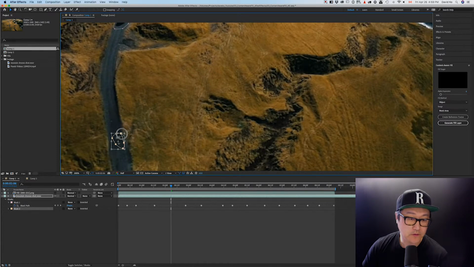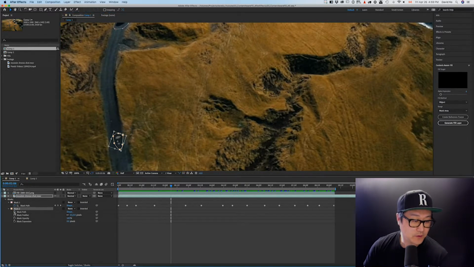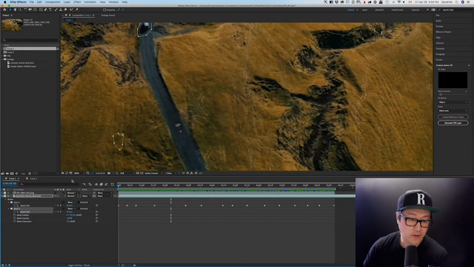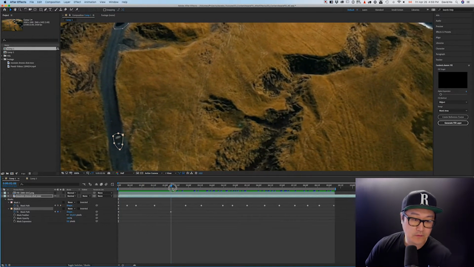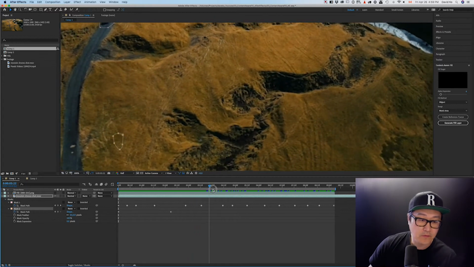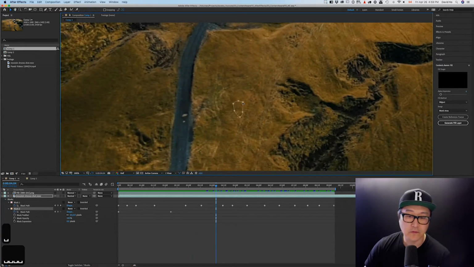Double click to select it all, and then we'll just rotate it because the camera perspective is rotating. Oh, I forgot to set my mask path. So I'm just setting my mask path here. Okay. Make sure it's all in there. Okay. Do that. And it is getting smaller, it looks like.